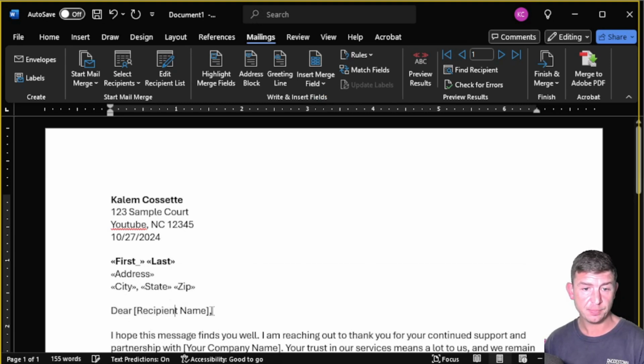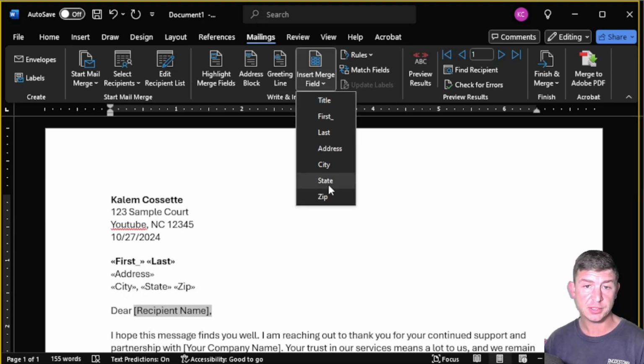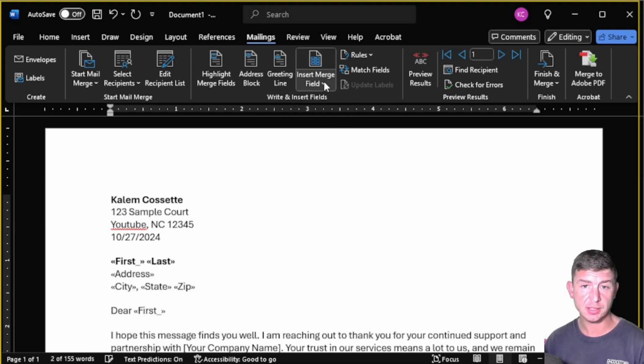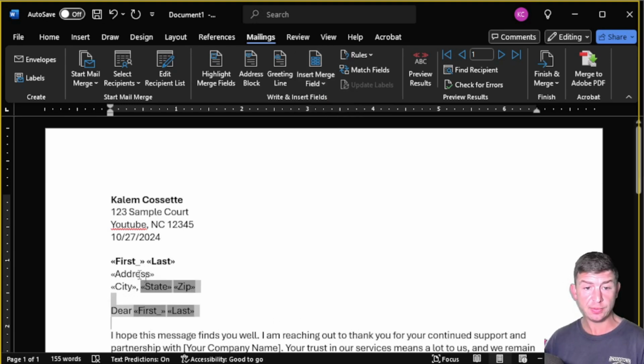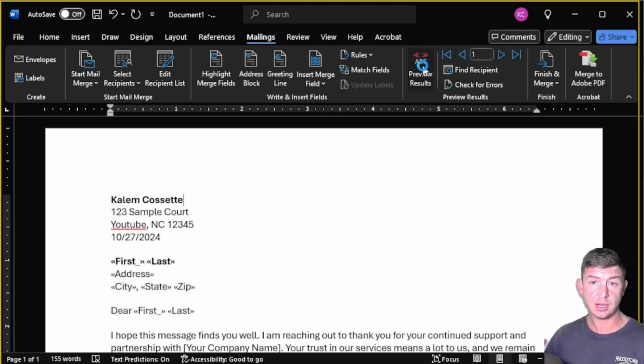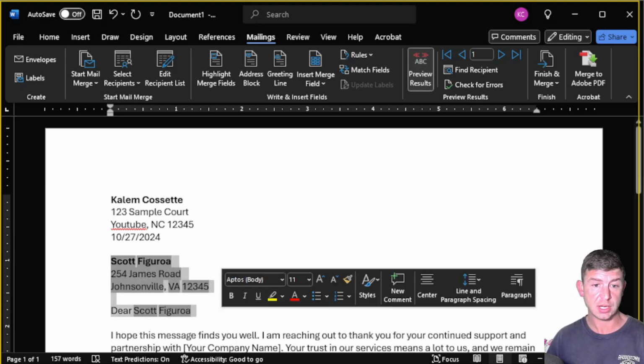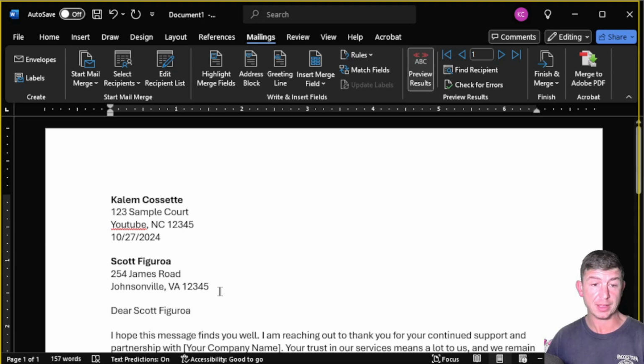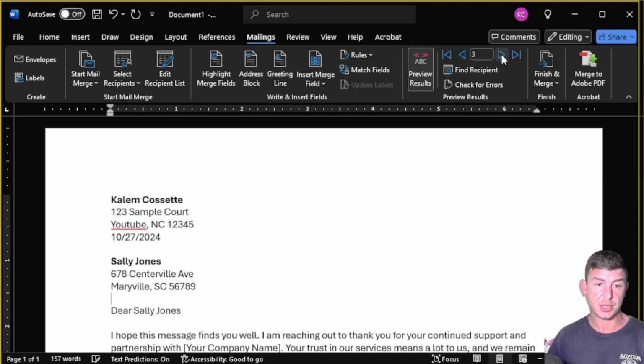And then dear recipient name, I'm going to get rid of recipient name. I'm going to replace it with first, space, and then insert last. Okay, so now all the fields that I intend to have changed throughout this document are in place. If you click here on preview results, you can see that it has input the information that is coming from my Excel document. If I click the little arrow here for next, you can see the information changes between all of the individuals, sample individuals that I have in the Excel document.